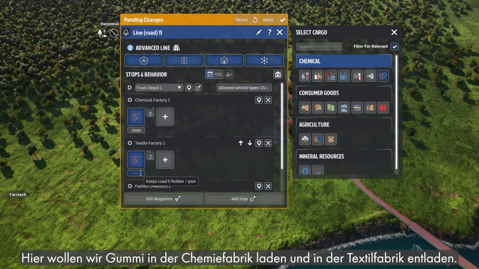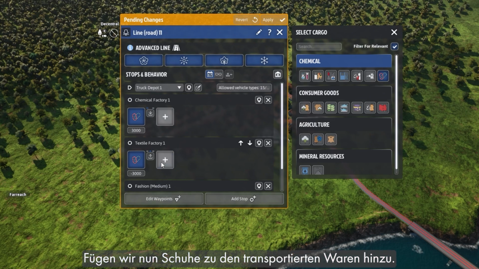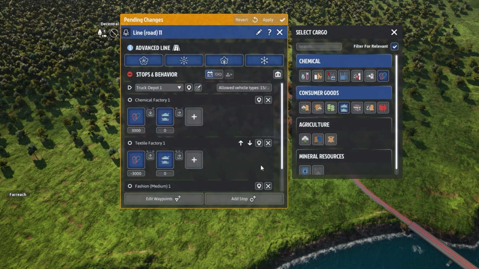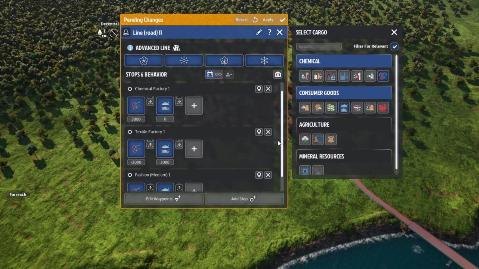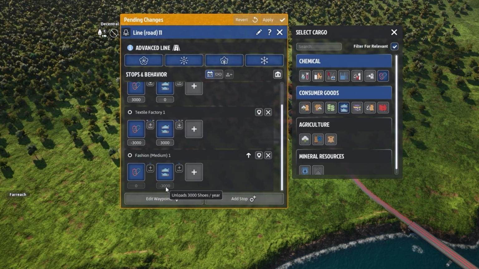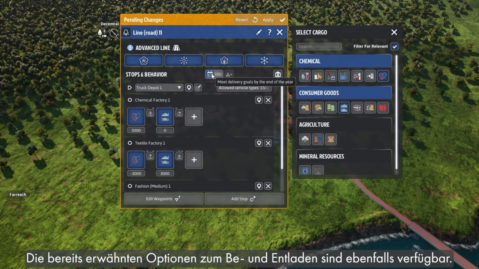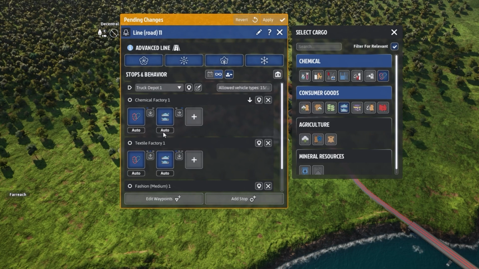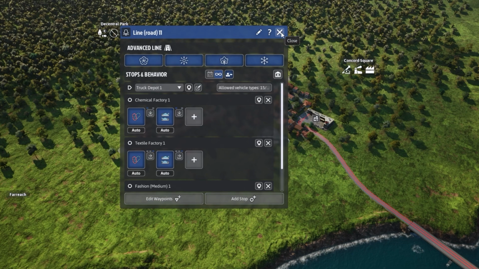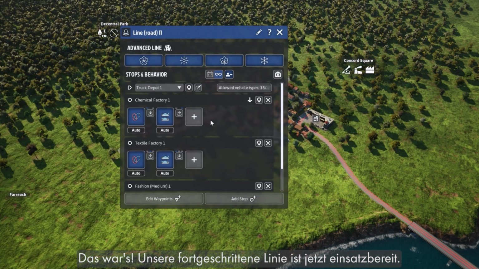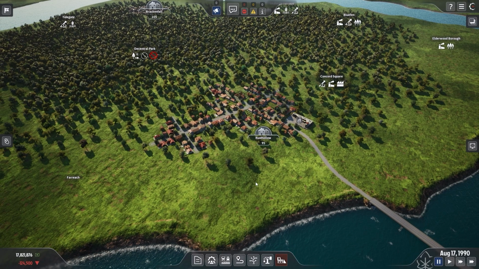Here, we set it to load rubber at the chemical factory and unload it at the textile factory. Now let's add shoes to our cargo. The same loading and unloading behaviors that we discussed earlier are also available. That's it. Our advanced line is now ready to go.